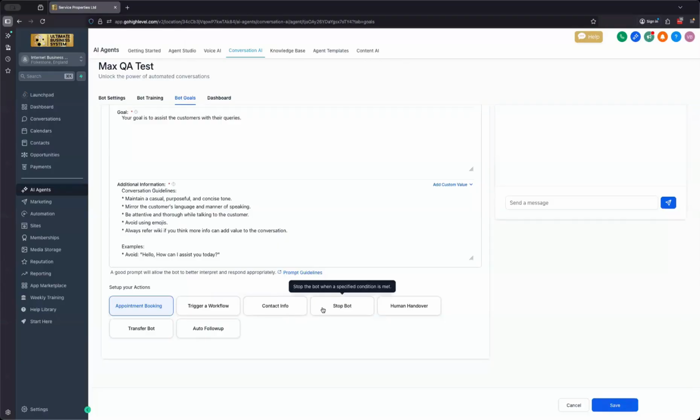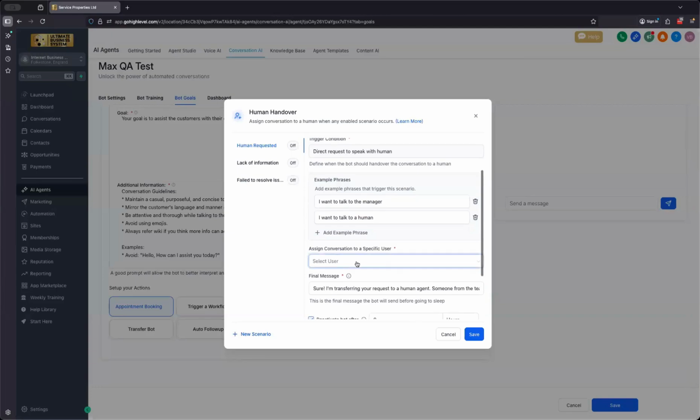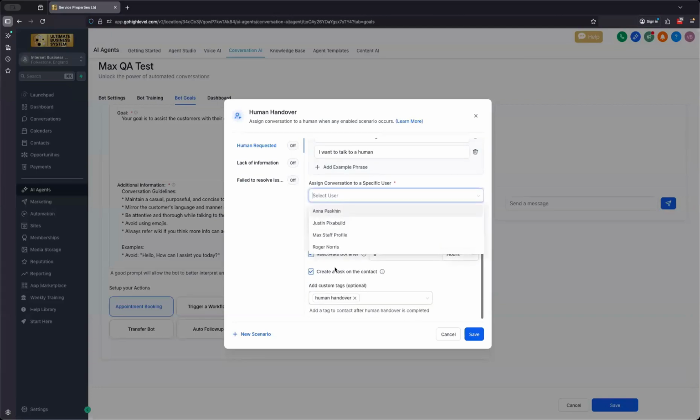So when it reaches a certain point, we can tell the bot to stop responding. We can have a human handover as well. So when certain things happen, we can hand over to a human, when they're directly asked to speak to a human, want to talk to a manager, I want to talk to a human, stuff like that. You can then assign the conversation to a specific user within your system, which you can just drop down and do over there. Okay, so these are very, very valuable actions to use.